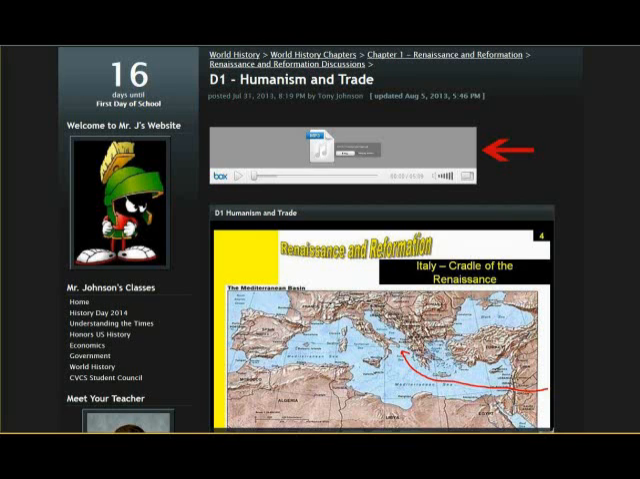And so after you've written down the notes, you need to listen to the lecture, or what I'm calling the discussion. Now, it is important to realize that there are going to be things said in the discussion that are not necessarily in the notes.